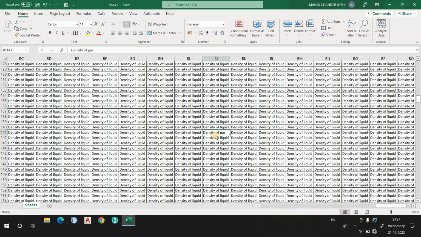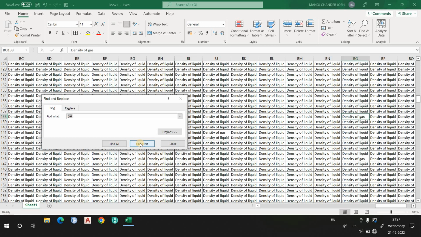Let's see an example. Suppose I copy this cell and paste it here, and also here. Now again Control plus F, type gas, and click find next. You will see that first the density of gas is here. Find next, and Excel will automatically move to the next cell with the density of gas. Are you getting my point? That is the significance of the find function in Microsoft Excel.